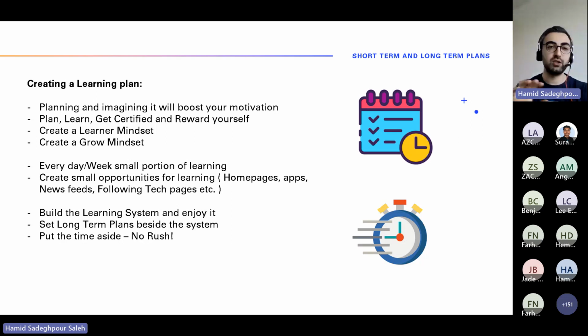This is just an example I've added here: create small opportunities for learning. That could be setting every homepage that you are using on your devices to different technology vendors. For instance, setting one to Microsoft Learn and the Microsoft Azure category within Microsoft Learn, and checking Microsoft Learn rooms, different kinds of teams, and Microsoft Tech Community blogs, and who's blogging there and what kind of new services there are. These small updates and small portions of content will boost you again.